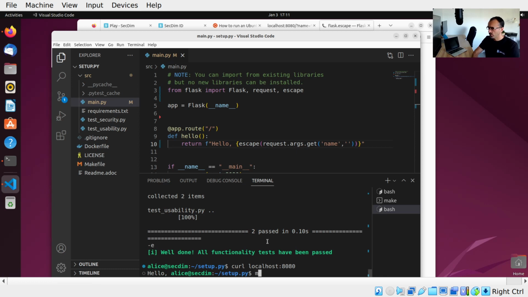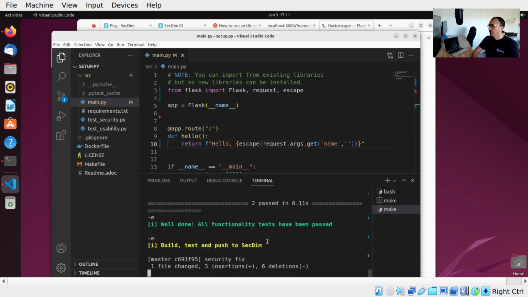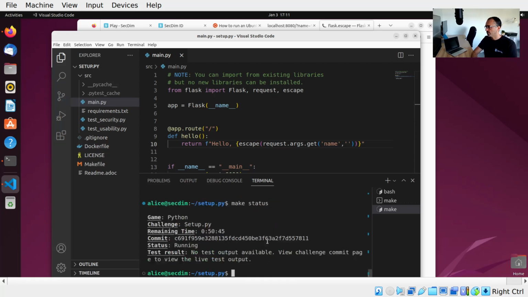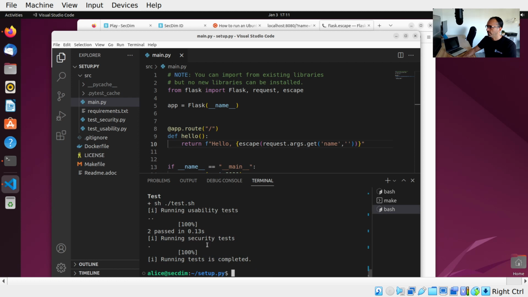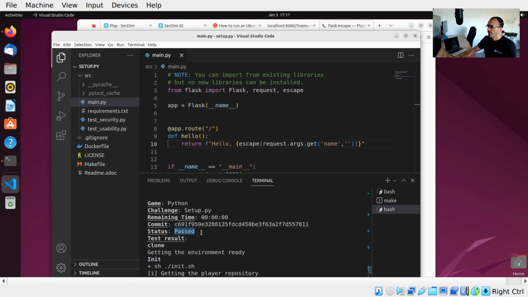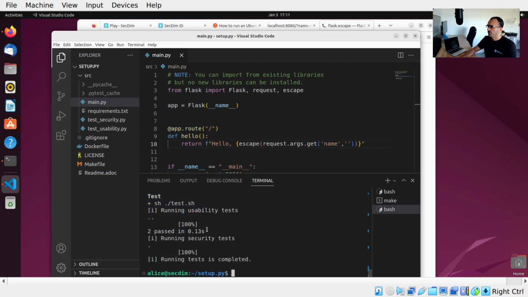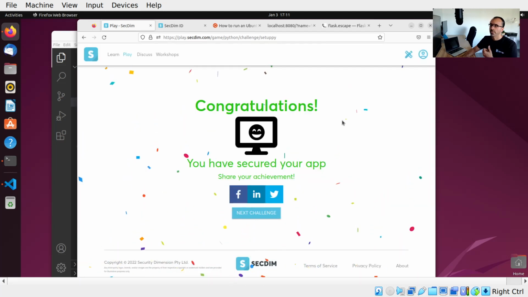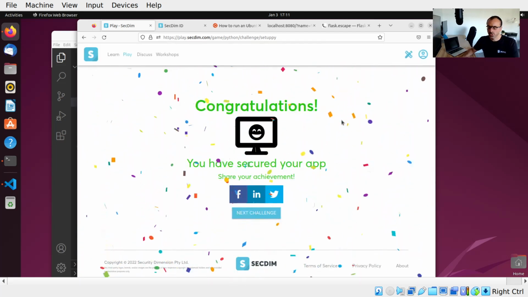Now it's time for me to make push. And this will run the usability test before it pushes the changes, and I can just keep running make status. The test status of the challenge is running, and make status again. And as I can see, scroll up, status passed, and all these have passed. If I go to the main page, I can also see the test has passed, and I have managed to fix this security issue.